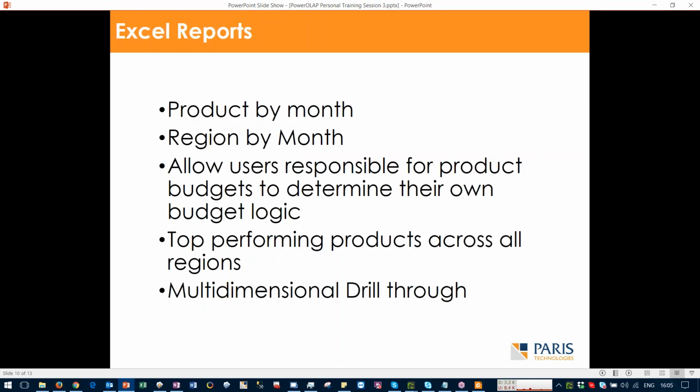So today I want you to imagine again, like yesterday, that you are the financial manager of a company that sells computer hardware, and we are going to create some budget reports. The first one is going to be a product by month report. The second one is going to be a region by month report.